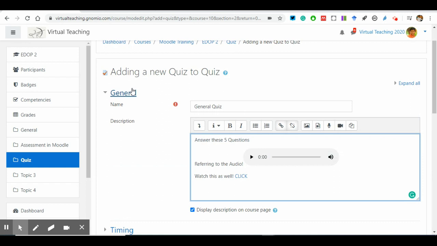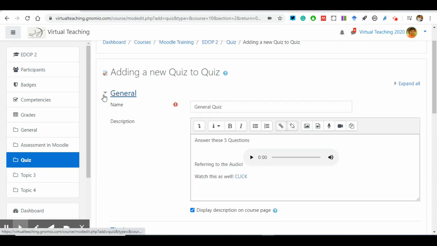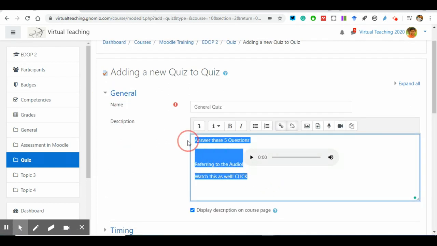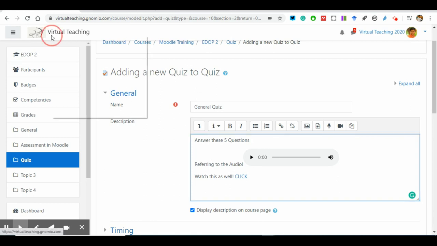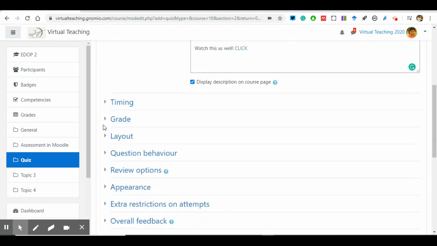Now, suppose I am done with the general section, these are the details I want my students to know beforehand before attempting the quiz. I can skip it and simply type this one and some more instructions like time and everything, though the timing will be available to them when they open the quiz. I have opted to give them the explanation as well as the analysis of it. Otherwise, if two or three topics have been covered in the same unit, at the end of that unit you add a quiz to assess it. So I go to timing.